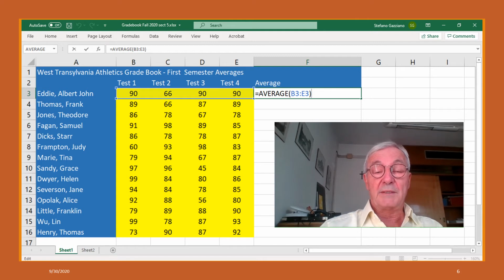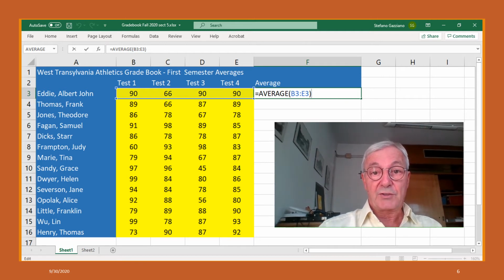Now complete this exercise using the function and calculate the average of the 4 tests using the average function for all the lines.